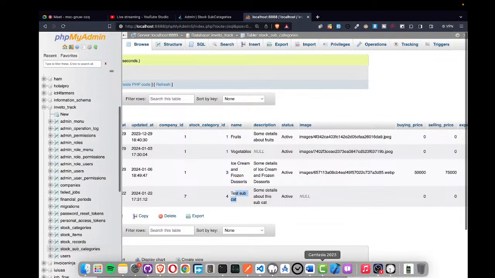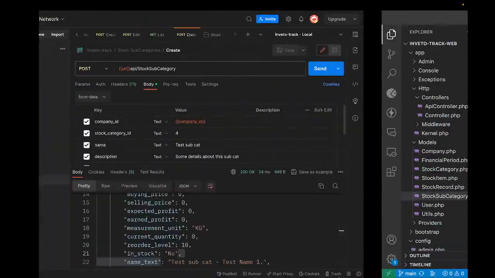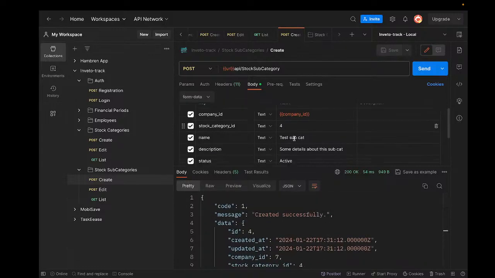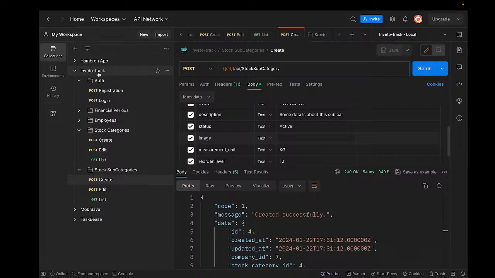All right, so I'm going to show you how we upload images, and then we learn it once and for all. So when you create a stock subcategory, you should be able to add even the image. To do this, I'm going to create a separate model and a separate endpoint that we're going to use for file uploading. We can use that one for practicing, and then implement it in other uploads.